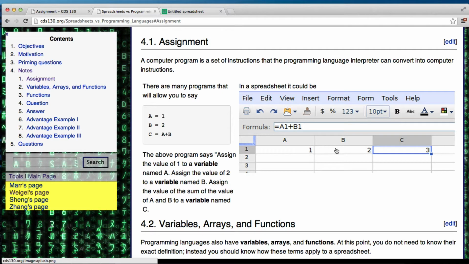Now A1 and B1 can vary, and so that's why we call them variables. Here I just put in a particular number, but there's no reason I couldn't have set A equal to 10 and B equal to 12. And if I did that, I would see C1 update to 22.